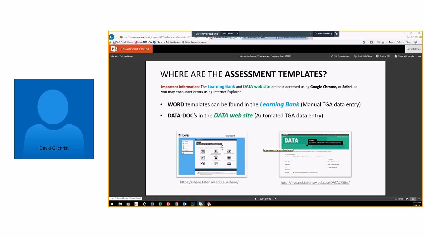So the primary difference between the two sets of documents is that in the Learning Bank they are basically Word documents that will require you to manually enter the TGA data. In other words, the information around the unit number, the unit name, performance criteria, essential elements, etc., all those pieces of information that you are probably currently copying and pasting out of TGA into Word documents.